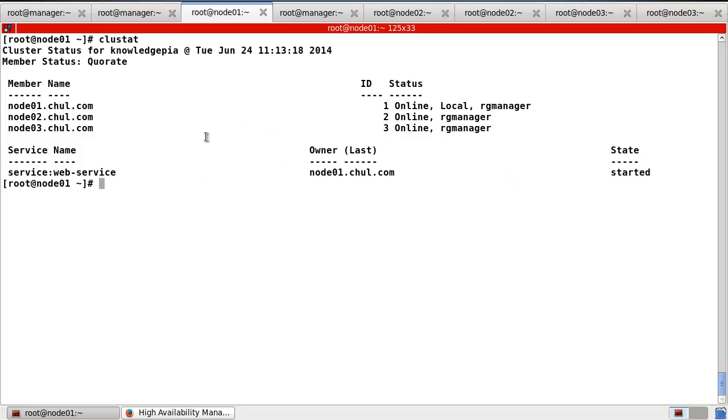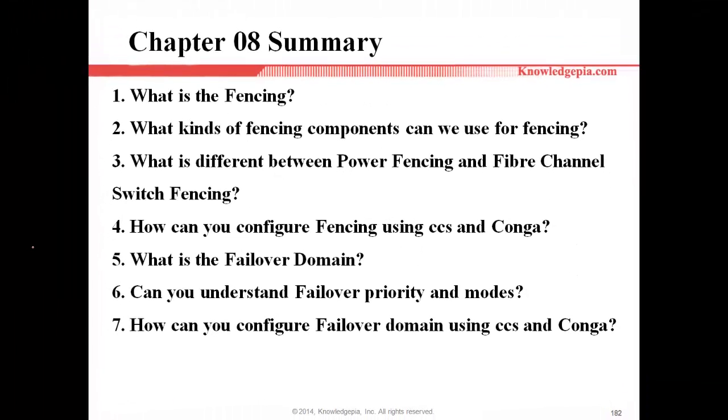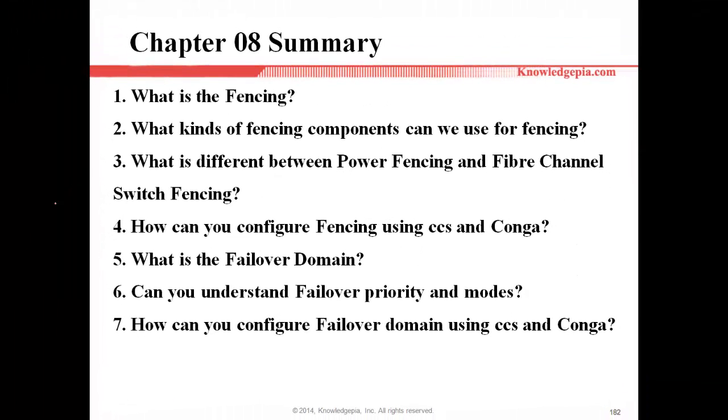And if you want to, for example, use cman_tool, then now you can see here this is offline. So if we want to fence a specific cluster node using the fencing agent or cman_tool, you can use it like this. Okay, chapter 8 summary.